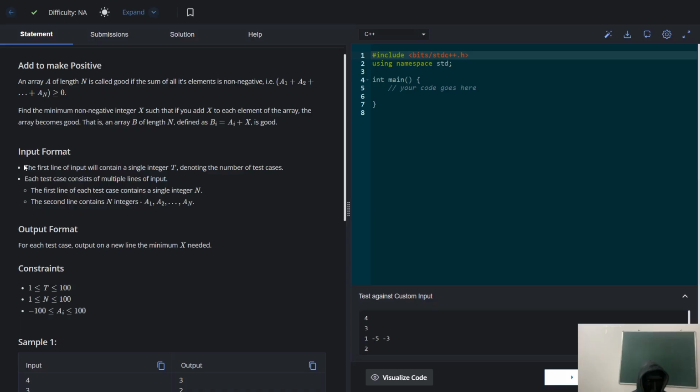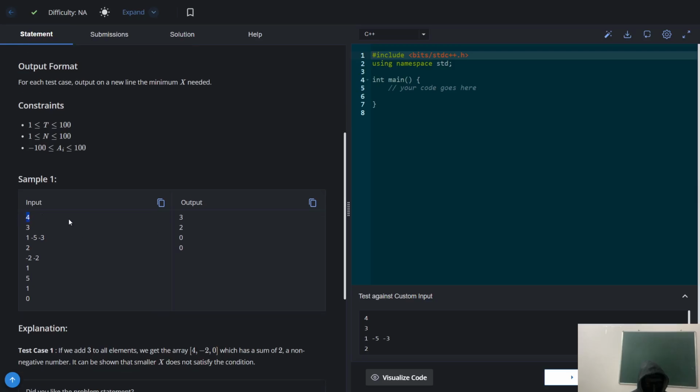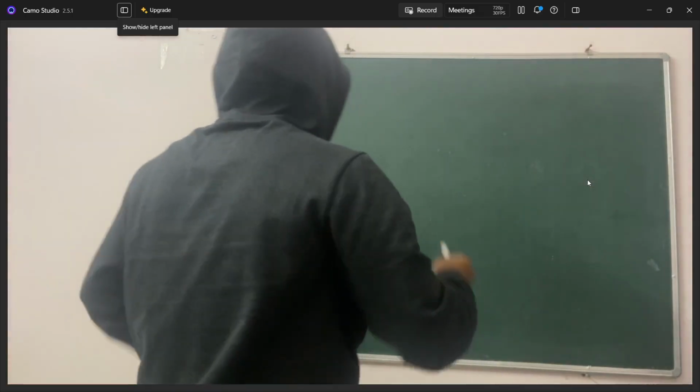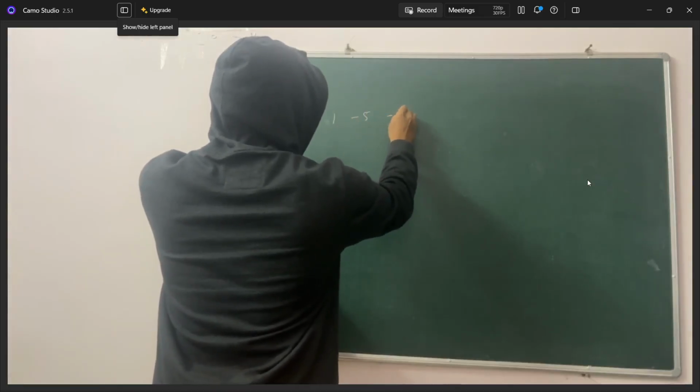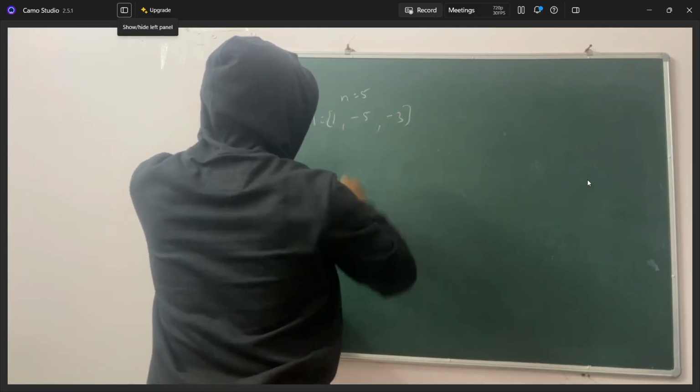So we have input in which we have test cases, and in each test case, in the first line we have integer n denoting the size of the array, and then in the second line we have n integers. Let's see the test cases. We have 4 test cases. In the first test case we have 1, 5, minus 3. So let's go to the board. So this is the array.